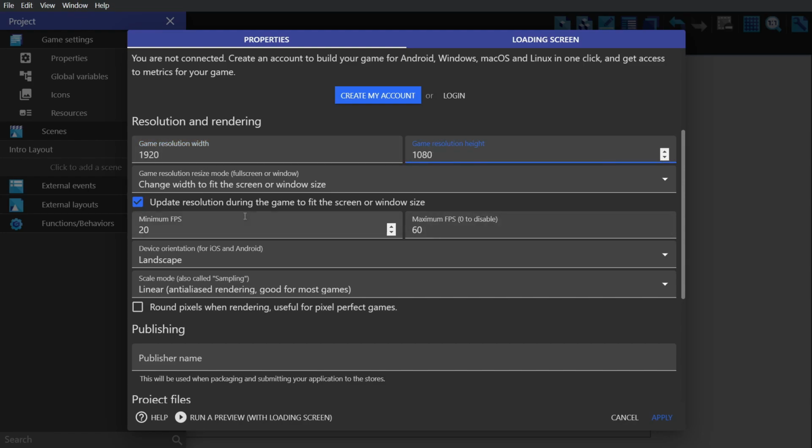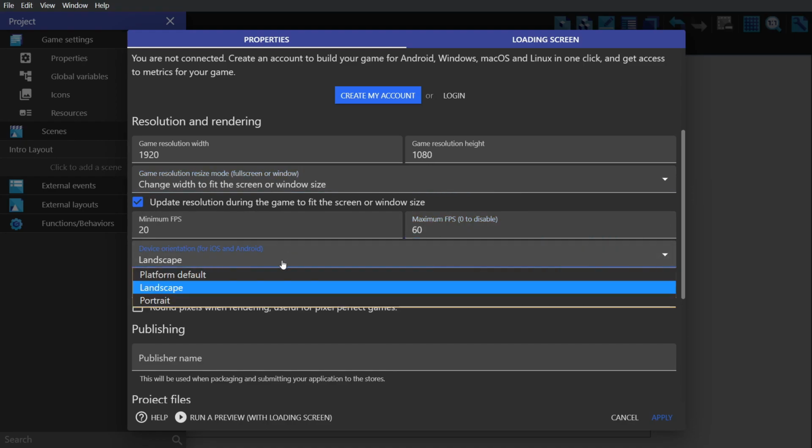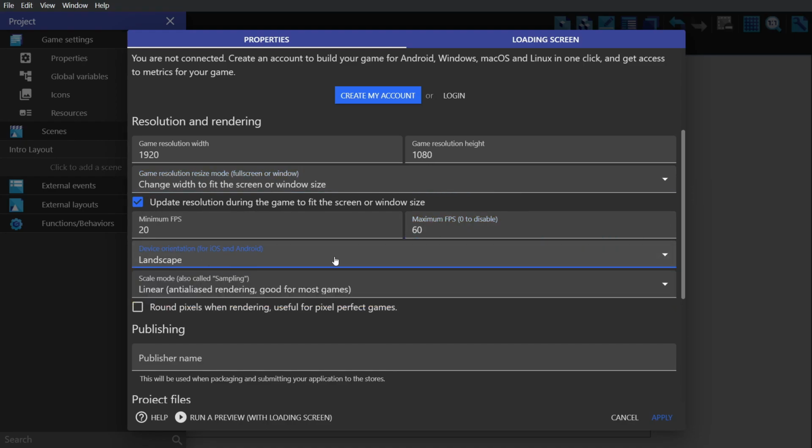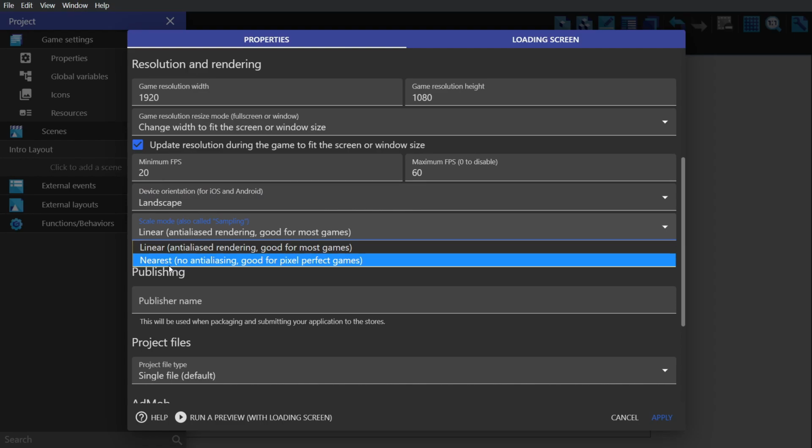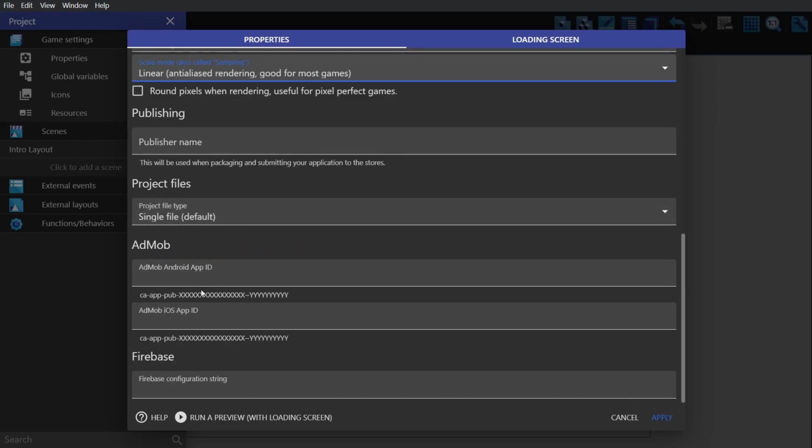You can also tell the engine here how to expand the game to meet the size of the screen that it's in, as well as tweaking the max and min frame rates that the game will run at. For mobile devices, you can choose whether the game runs in portrait mode or landscape mode, and then you can turn on and off anti-aliasing. The only real reason you would turn this feature off is if your game uses pixel art. And if your game is running ads, then this is where you would slot in your app ID. You can also edit the game's initial loading screen from here.